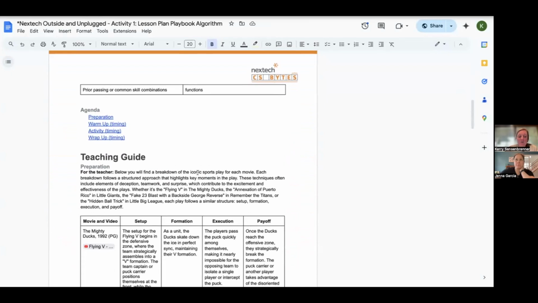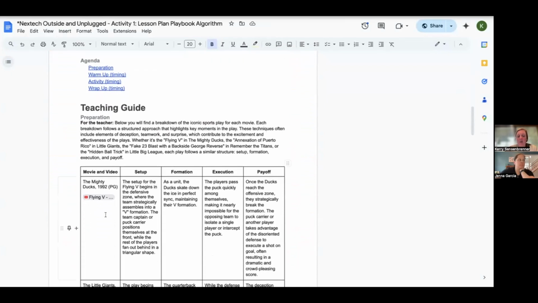For each video, you'll see a breakdown of essentially the algorithm that's needed with these simple steps. In every play discussed in the lesson, there's a setup, a formation, an execution, and a payoff. Sometimes the payoff might be a score, and sometimes it might just be a distraction so that something else could happen, or getting the ball back for your team.